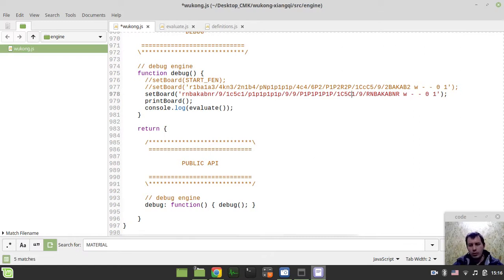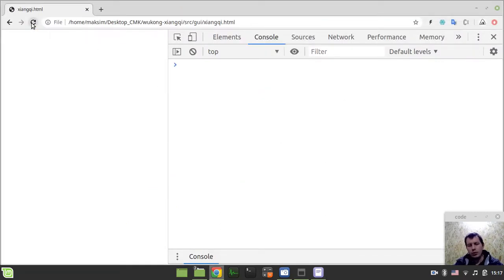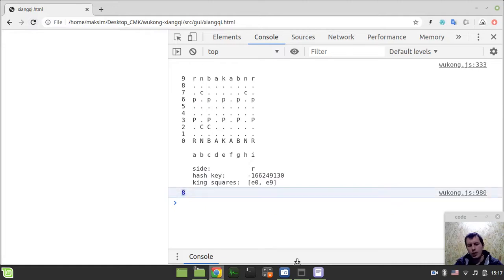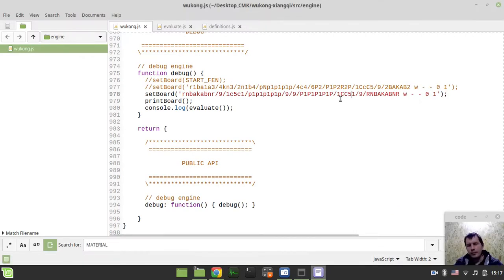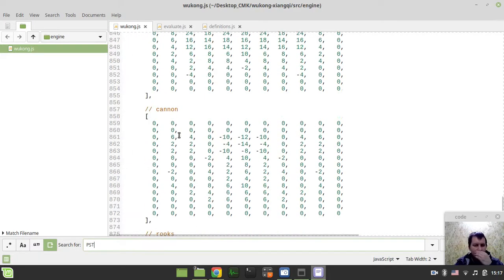Okay, so now let's restore this, and let's try to reposition the cannon. So let's say cannon, and 5. I have no idea what score is there, but there should be a slightly bigger score. Okay, we got this 8, so let's check this. So we have 1, 2, 3. Okay, so let's go to PST. Let's find the cannon, and the rank is 1, 2, third rank. Yeah, the first square is 2, the third square gives 8.